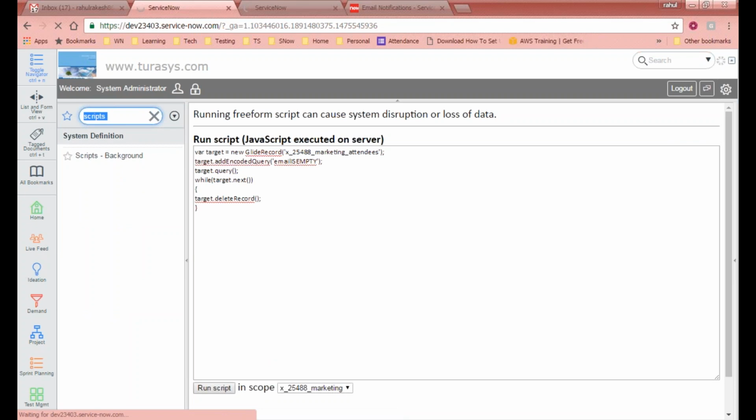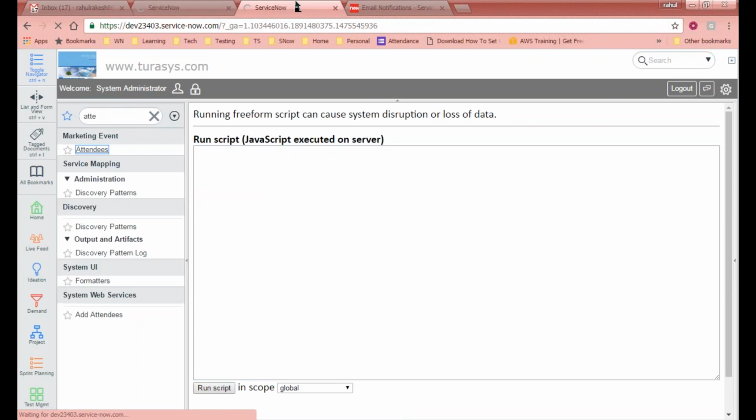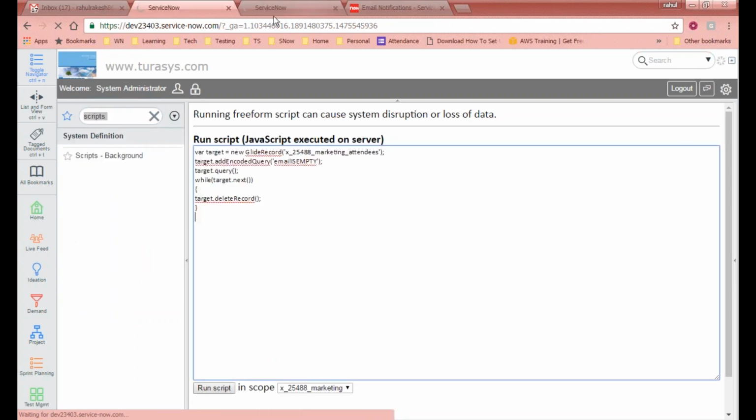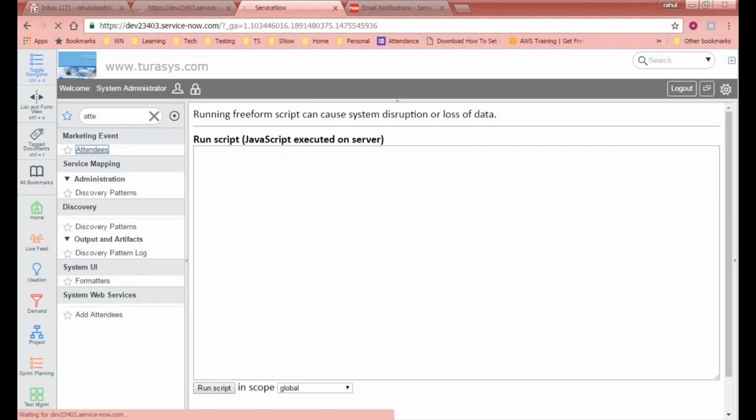It should not have happened. It's my fault. I kept that job running and made my system busy. Let me refresh it. So you want to know how to configure the emails? Yes. Okay, let me open another browser.